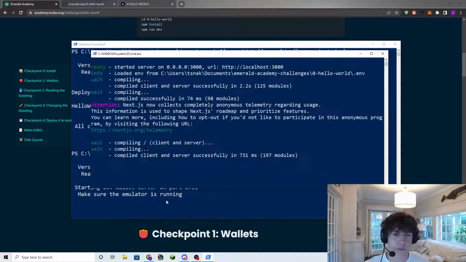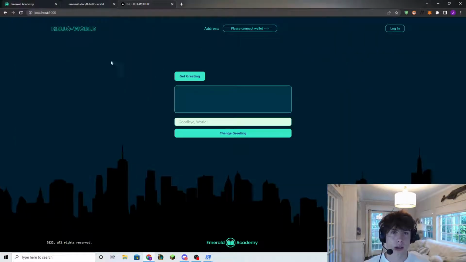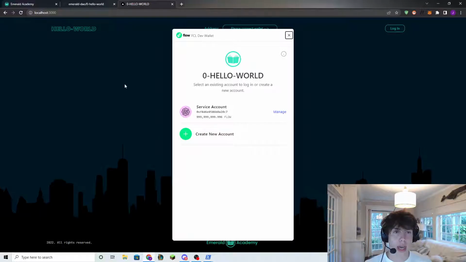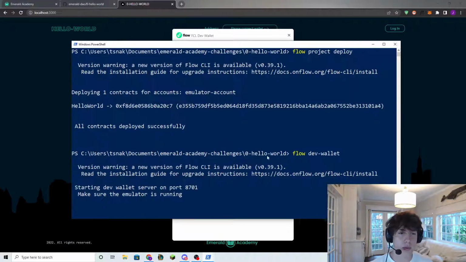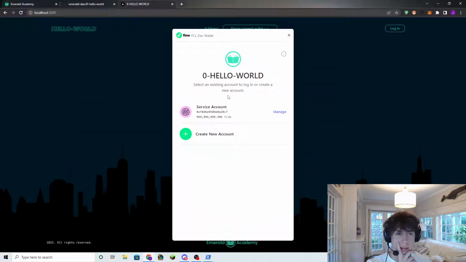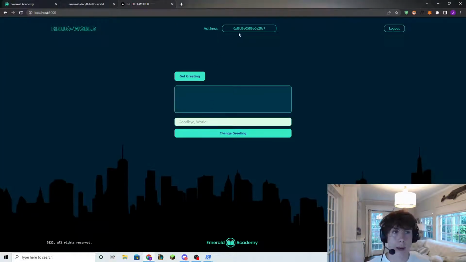The cool thing is that our first terminal window actually already completed. So now we have our website that's running, right? So this is all really awesome. And the cool part is that when I go to log in here, you'll see it's running the dev wallet. This is the dev wallet that we ran right here. That's how this is running right now. So if I click on service account, now I'm actually logged into that account, and I can click on get greeting, and it's actually reading from our local blockchain what the greeting is. Again, I'll show you why this is happening, but just see this.